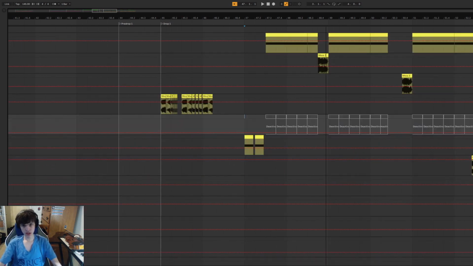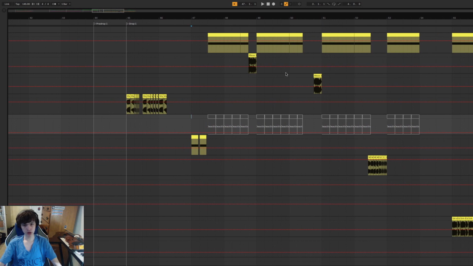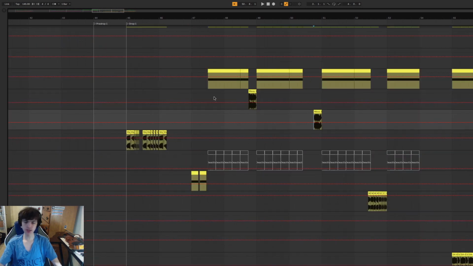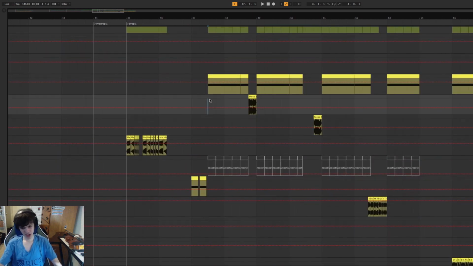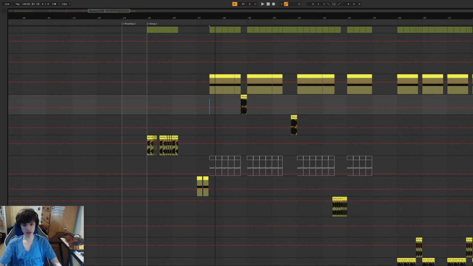And you can see at the end of every bar or so, I have a fill. That's something you can do, but you want to be careful with that because, again, you want to make sure you have a consistent feel. You want to be mindful of what your song sounds like as a whole.